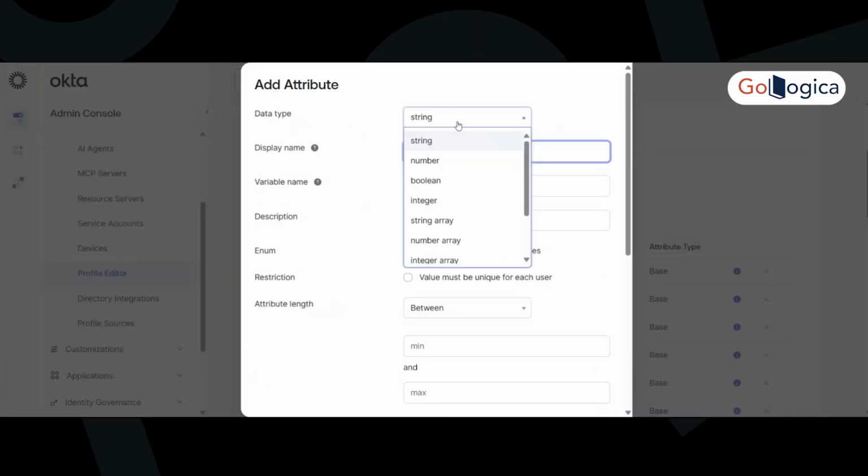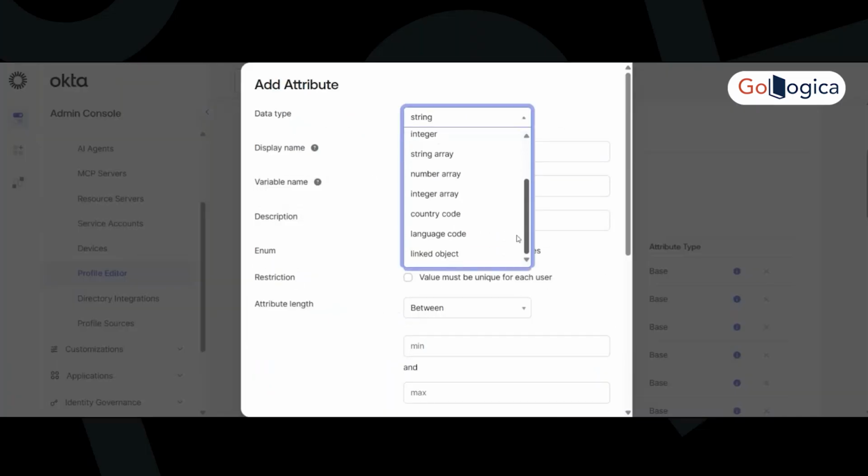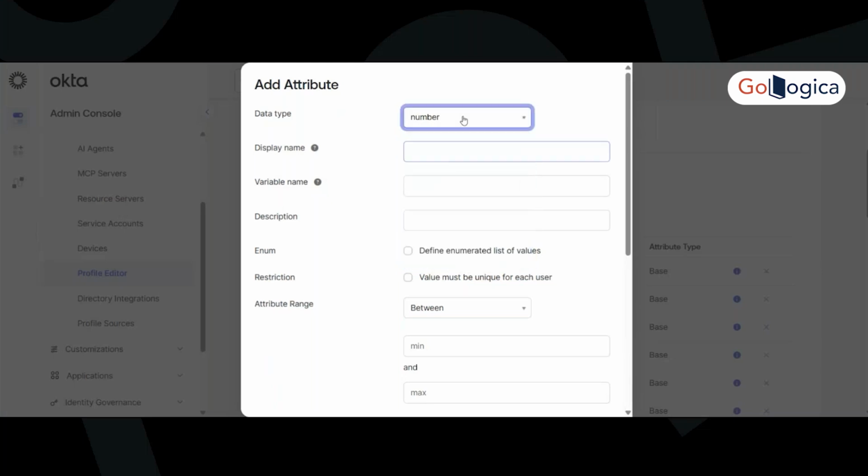Attribute. You can choose which data type you want. Let me take number. Display name: department ID. Variable name: department in camel case. Remember that camel case here, departmentID. Description: ID for department.